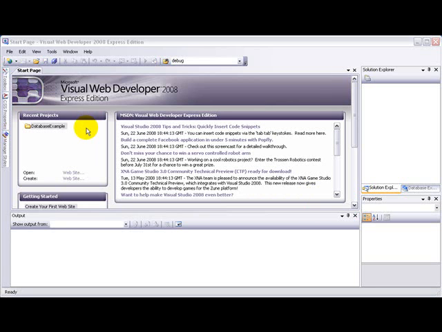Today I'm going to be developing a database-driven application, and it's going to be a very simple application. But bear with me because YouTube doesn't allow me to upload any video that is longer than 10 minutes. So I'm going to try and speed things up.